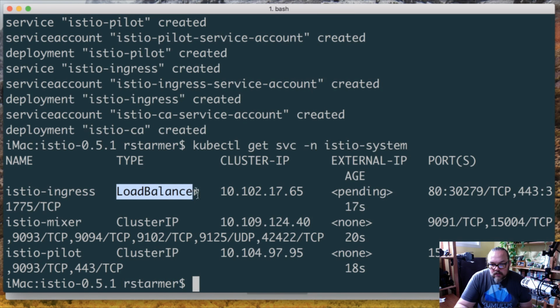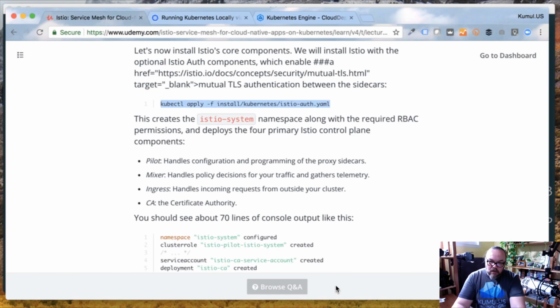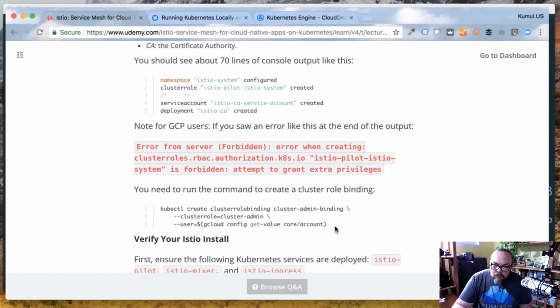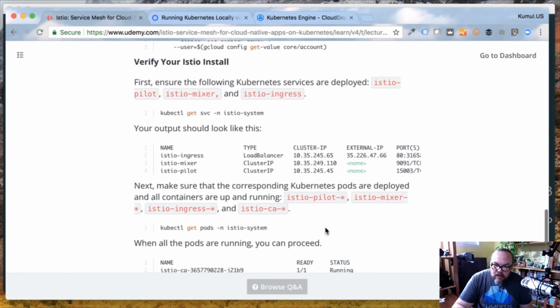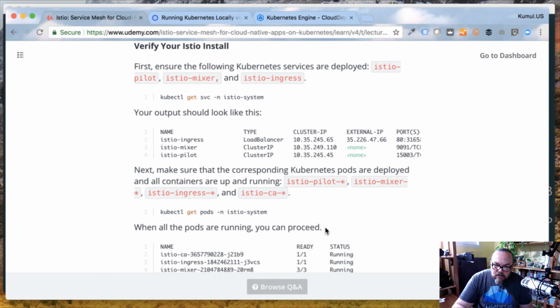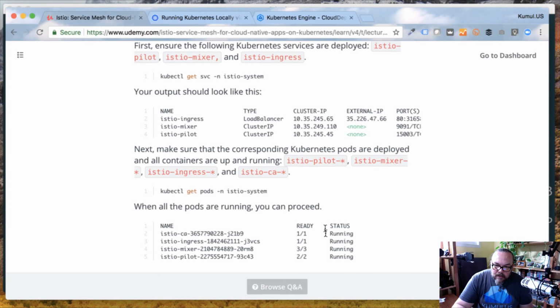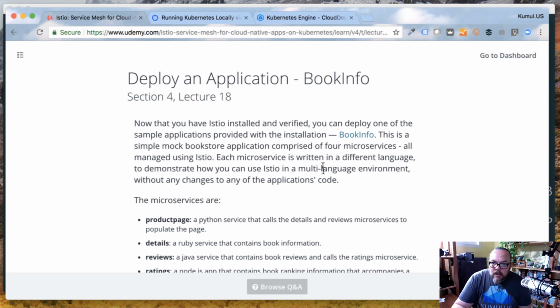Now it's trying to use a load balancer type. Minikube does not have a load balancer type, so this will always remain in pending state. But that's okay, because we're really making sure that pilot and mixer are up, and so we have the core pieces available to us for our Istio environment. So great. Once all that's done, we can see that the key pieces are running, and we can go ahead and get the system up and make it useful.